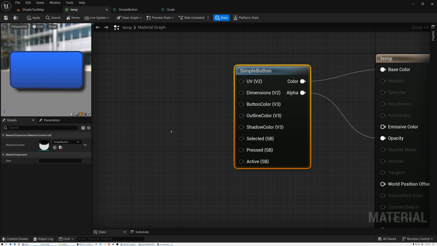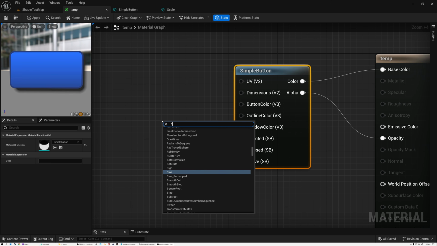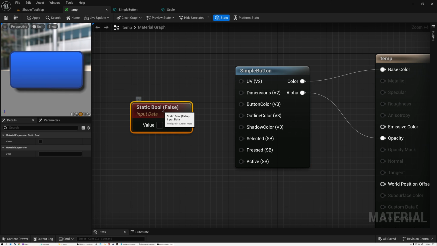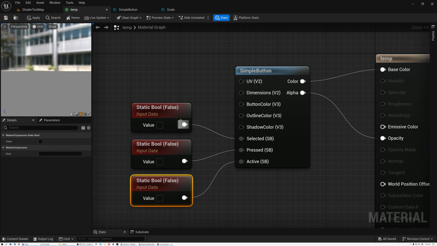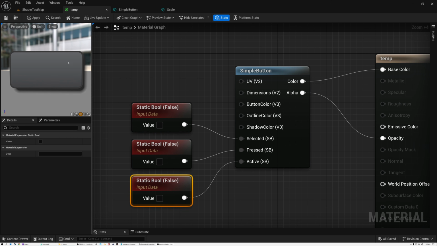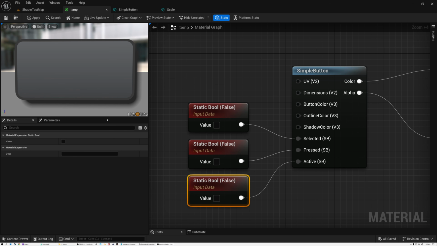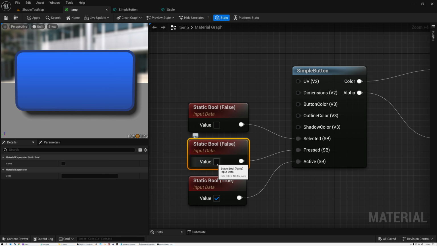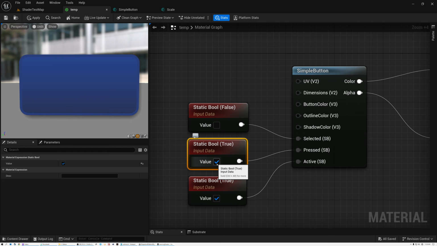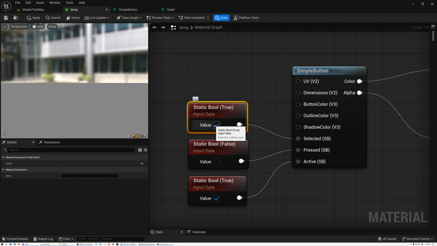Let's just see what happens if we change the states. So if we add some static bools here and connect these up to selected and pressed and active. So if our button is inactive, we'll get a nice grayscale version of the button. Let's activate it. And then if we press our button, it's going to go down and to the right. That's looking really good. And if we hover over the button, it's going to get brighter.